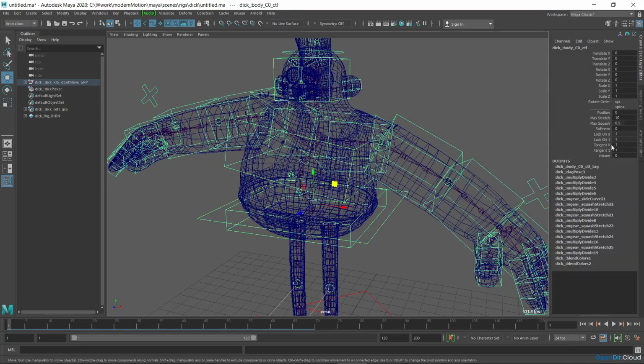Tangent attributes on the host allow you to add an extra layer to move the tangents closer and farther away from the center of the parent controller.